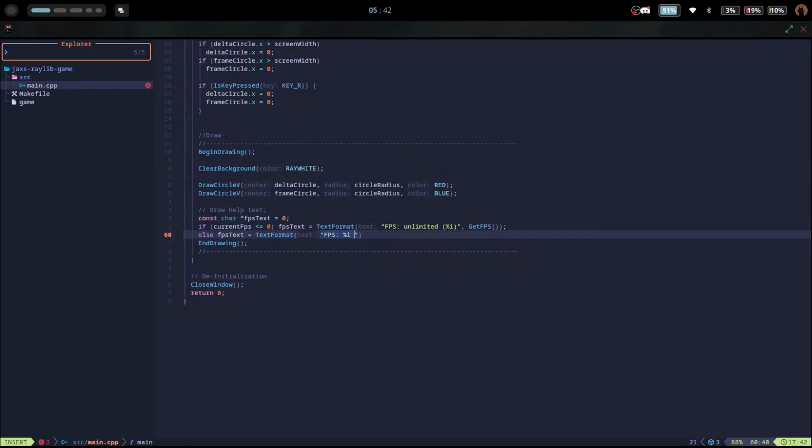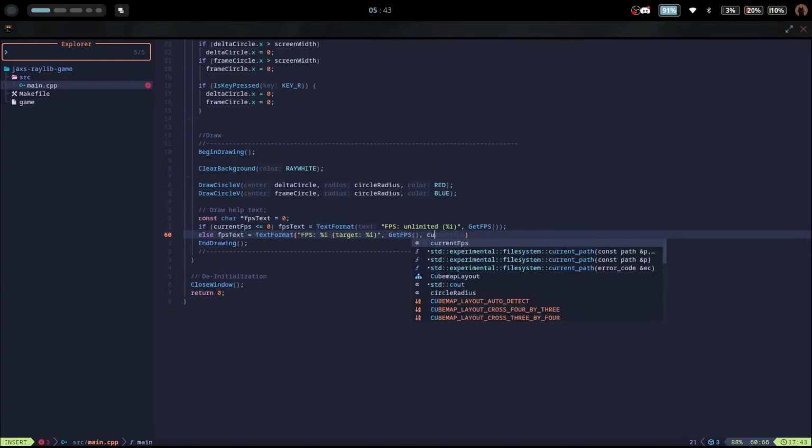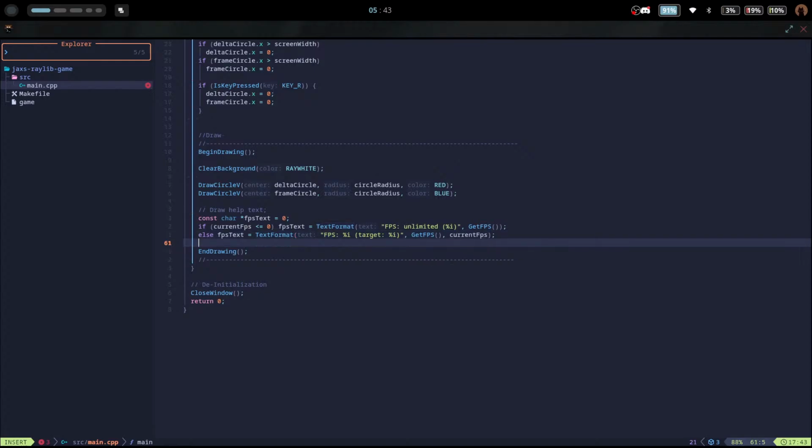This I target, and then this, and then I again, and then ending that, and then we have to say get FPS and current FPS. Then we're going to draw text FPS text 10, 20, dark gray.